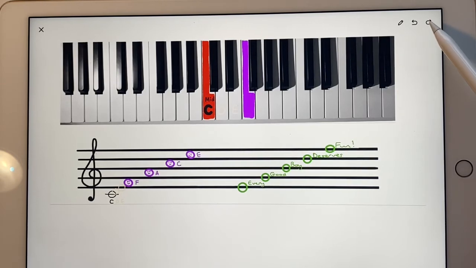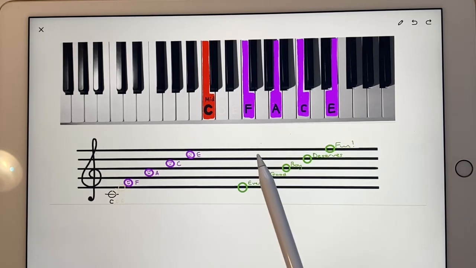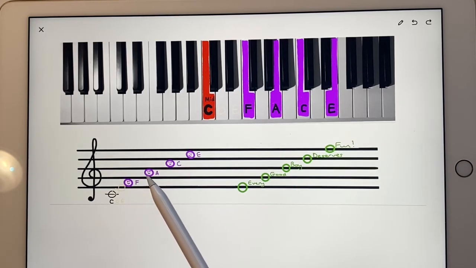And here it is. Then you've got A, C and E. And you might be wondering why I've skipped notes. Well, that is because in between every space is a line. And that line is this note here. So I will be talking about the lines in my next video.